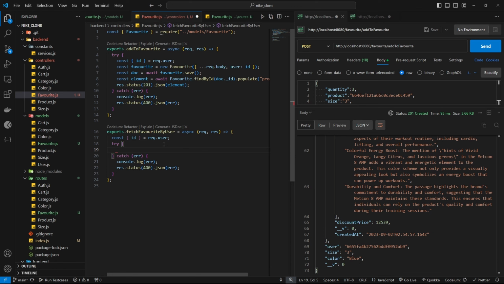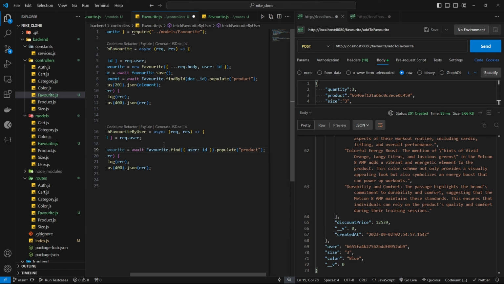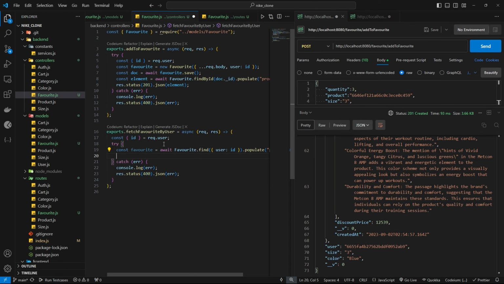Now let's fetch the favorite item. So const favorite equal to await Favorite.find with user id, .populate product. Yeah, so we are also going to populate the product, and then let's show it, 200.json, which is favorite. Okay, nice.